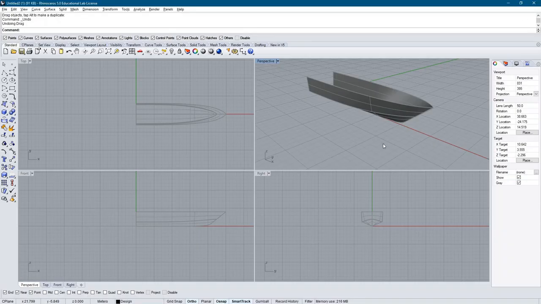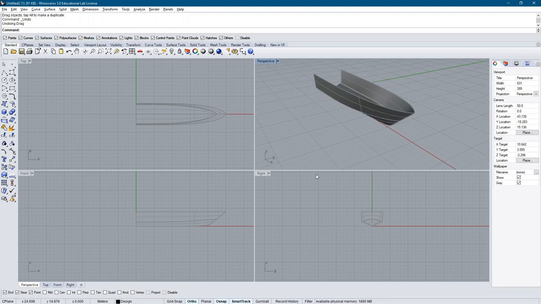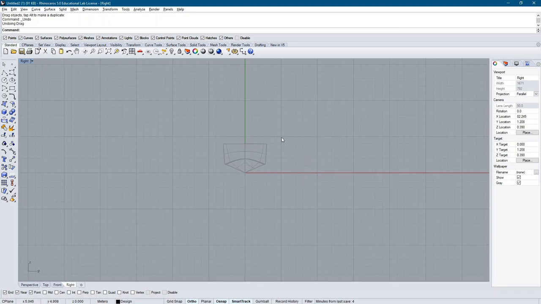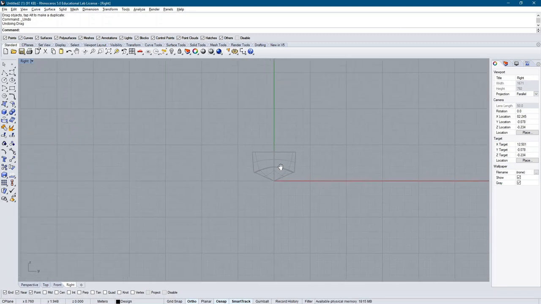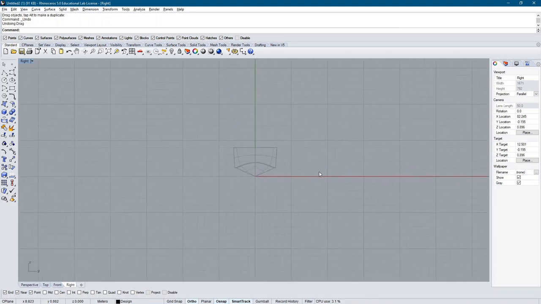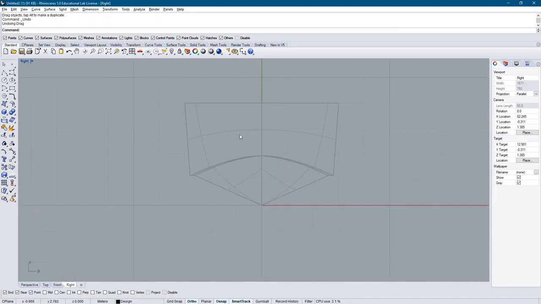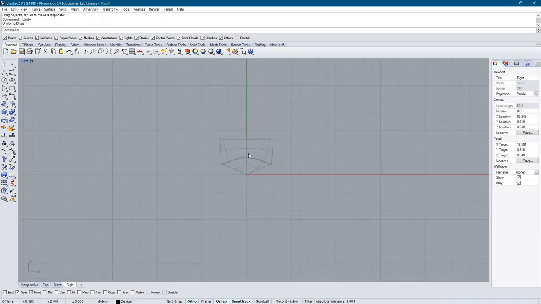So to begin, I'm going to work with the right viewport. I'm going to double click on the word right there, and it'll maximize that view. Double click will minimize again. While you're in this view, holding the right mouse button will allow you to move around this viewport. Scrolling up will zoom in, scrolling down will zoom out.